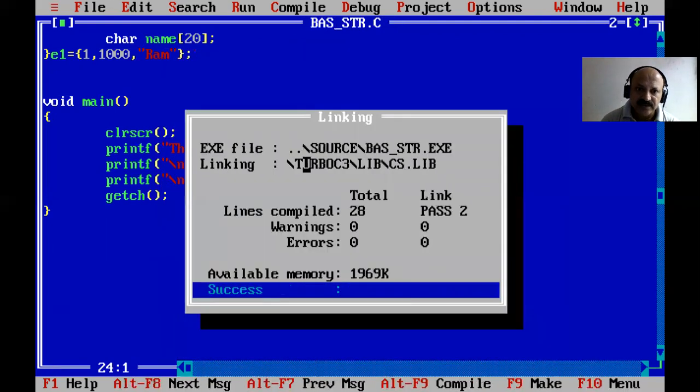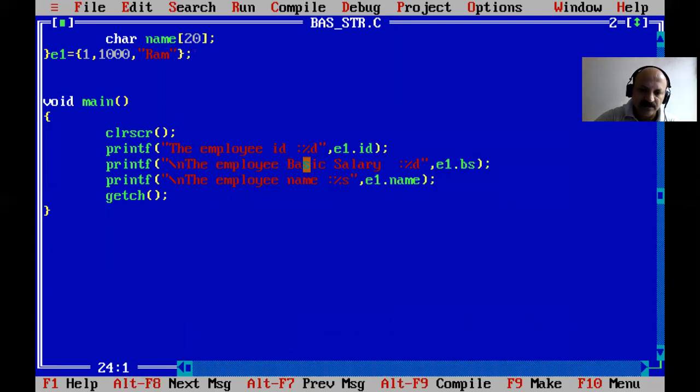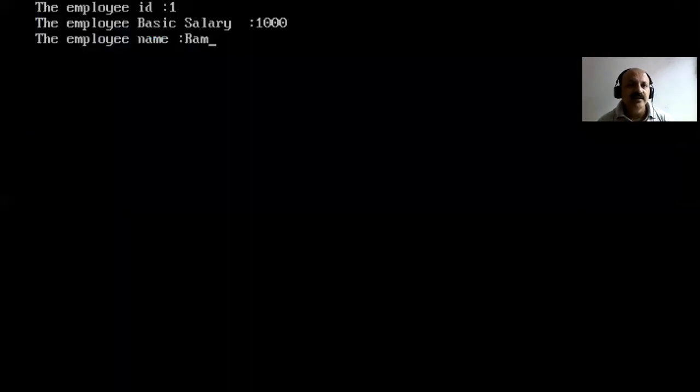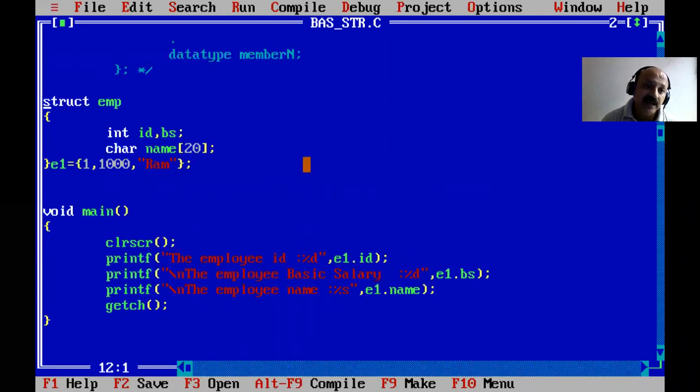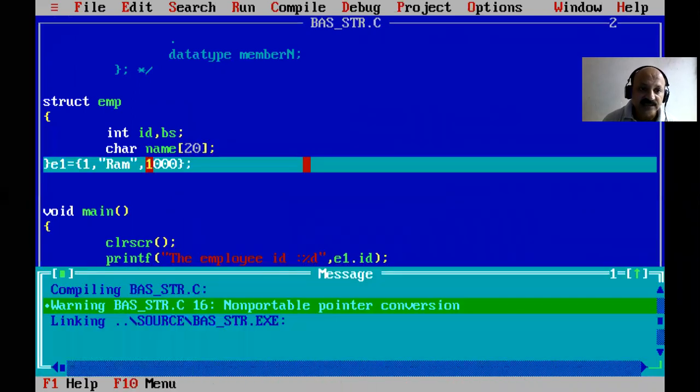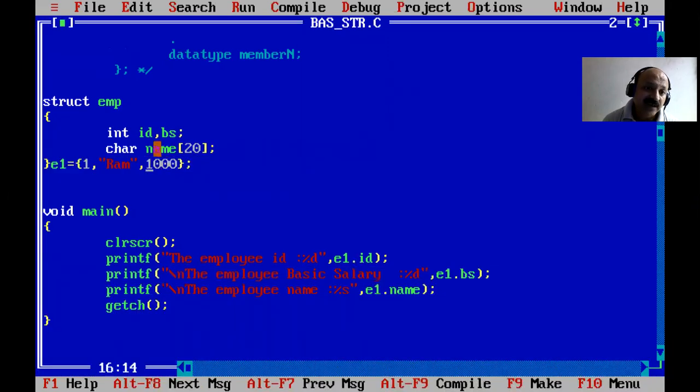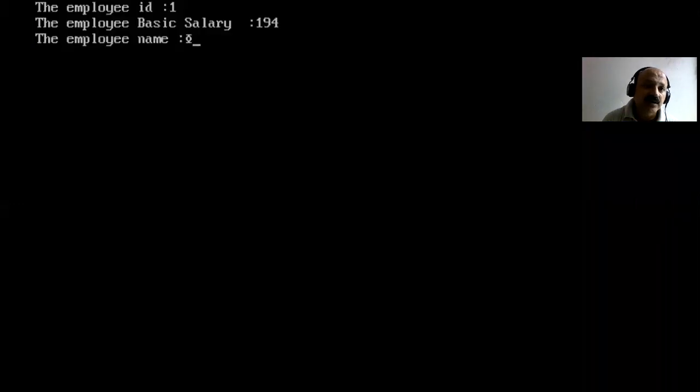Compile. There is no error, so let us run it. Yes, ID, name, basic salary and name. Now your question: how can we print ID, then directly the name, and after that the basic salary? If I give it directly like this, it gives an error. Let us check. Just one warning, non-portable, because the last member declared is the name, and the assigned values go to the wrong members, giving the wrong value.